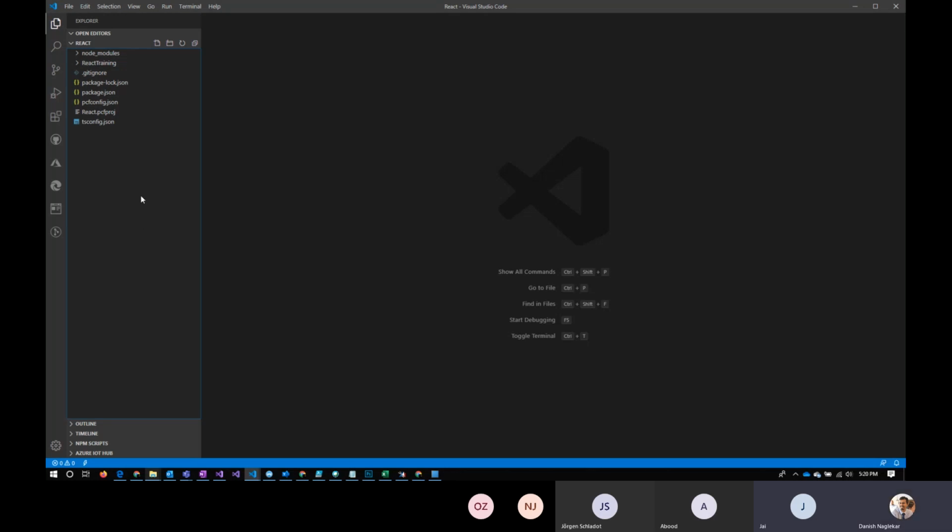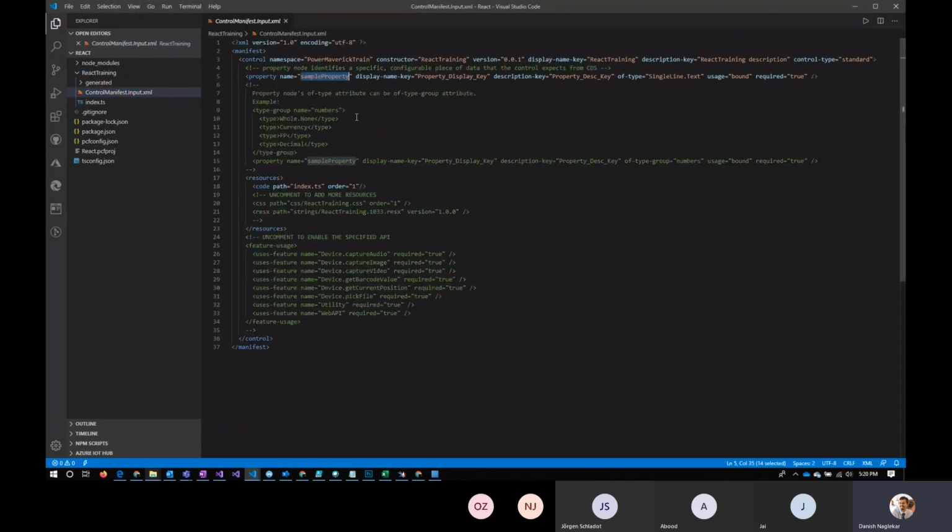Cool. Okay. As I mentioned before, we're going to look at React. To start with React and Fluent UI, we initialize the project, right? So what I'm going to do here is first build out our control manifest file. The control manifest file is going to take one input property. So I'm going to say it as, so what we're going to build today.